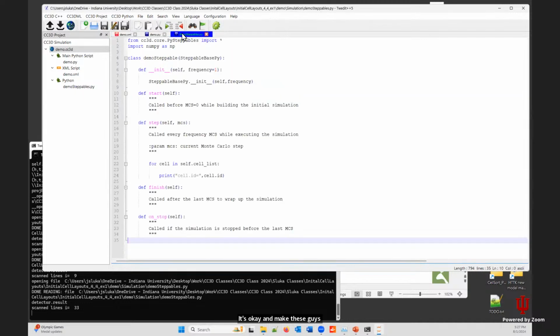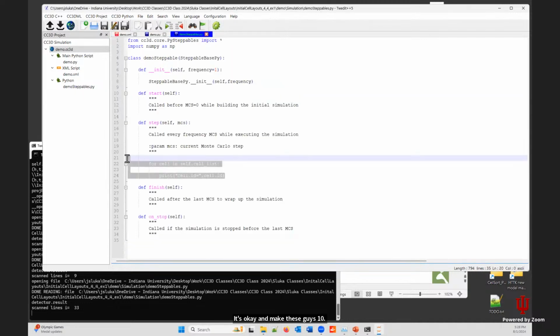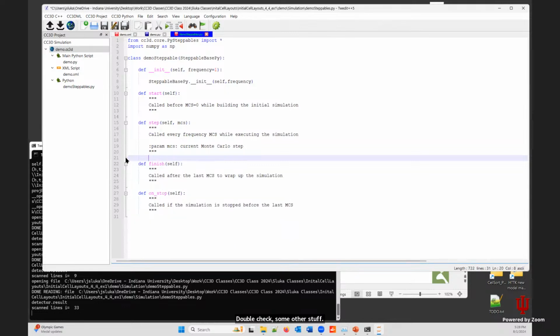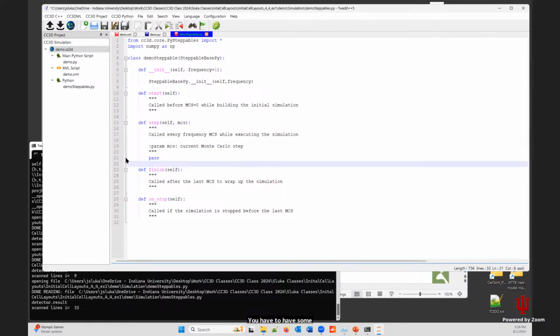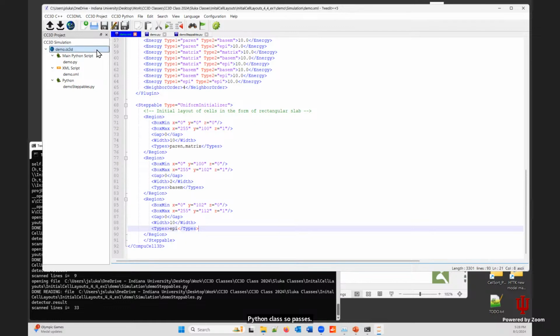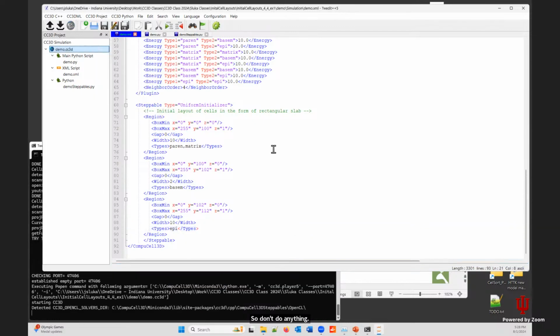Double check some other stuff. Really don't need to be printing out a bunch of stuff. You have to have some command in a compound Python class, so it passes, says don't do anything. All right, let's see if we save it. What happens when we open it in the player? We find out where our typos are.